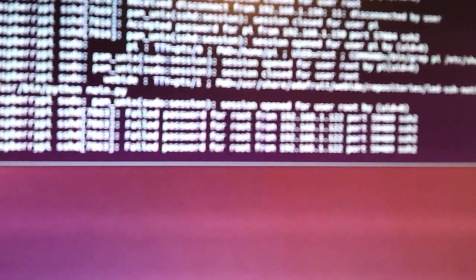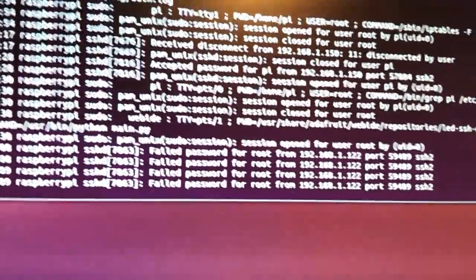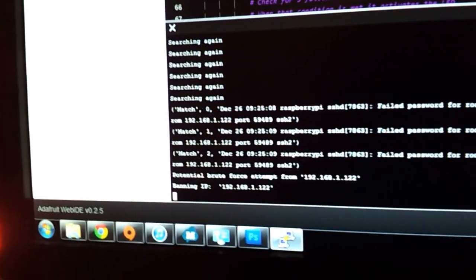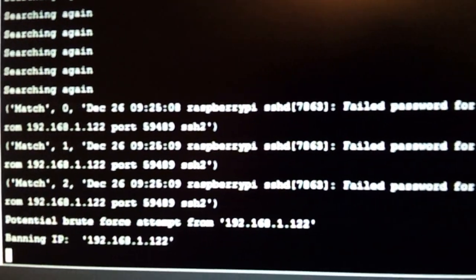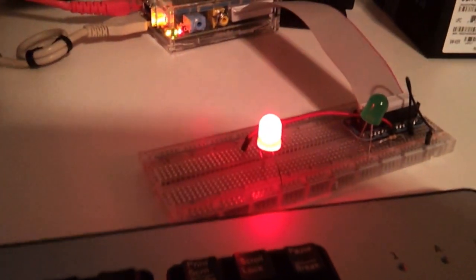As you can see over here, we got failed login attempts. So now, what should happen is this should see, yeah, there we go. Picked up on the failed password, banning IP. And now you can see we have the LEDs red.